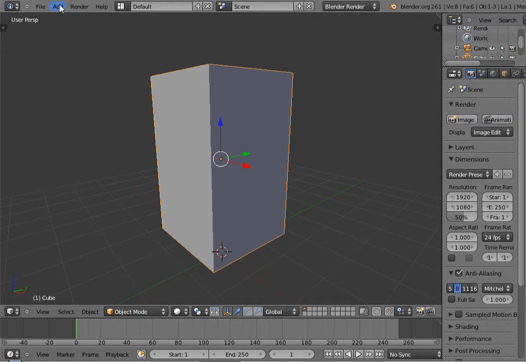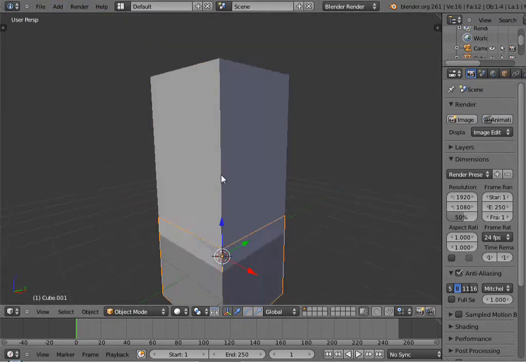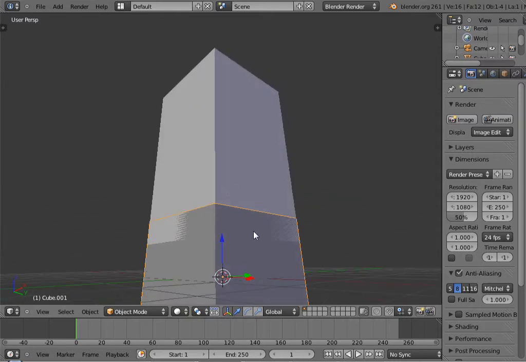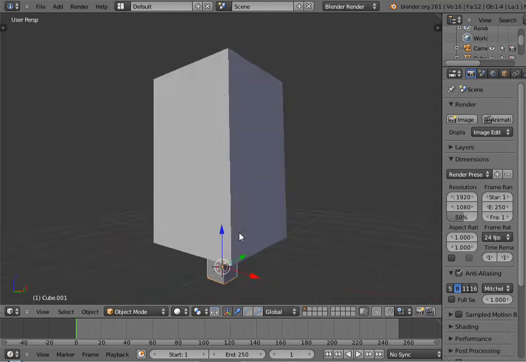I'm going to make those out of other objects, and I'm going to go to Add, Mesh, Cube, and then we get another cube on the bottom. Obviously that's too big, so I'll press S, scale it down a bit. That looks about right.